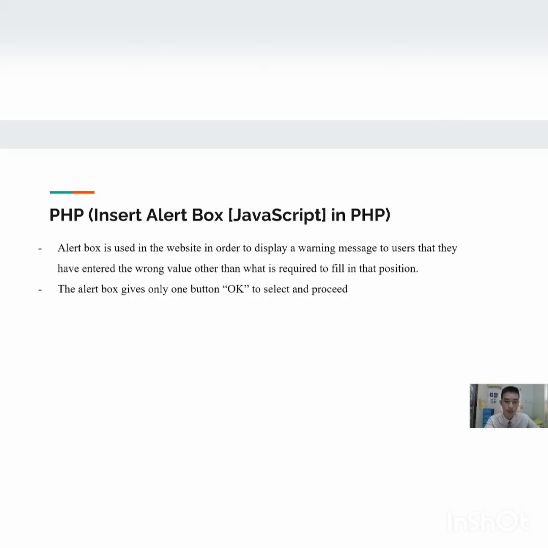And this is the PHP insert alert box, JavaScript in PHP. An alert box is used in a website in order to display a warning message to users that they have entered the wrong value other than what is required to fill in that position. Obviously, an alert box can still be used for friendlier messages. The alert box gives only one button, OK, to select and proceed.